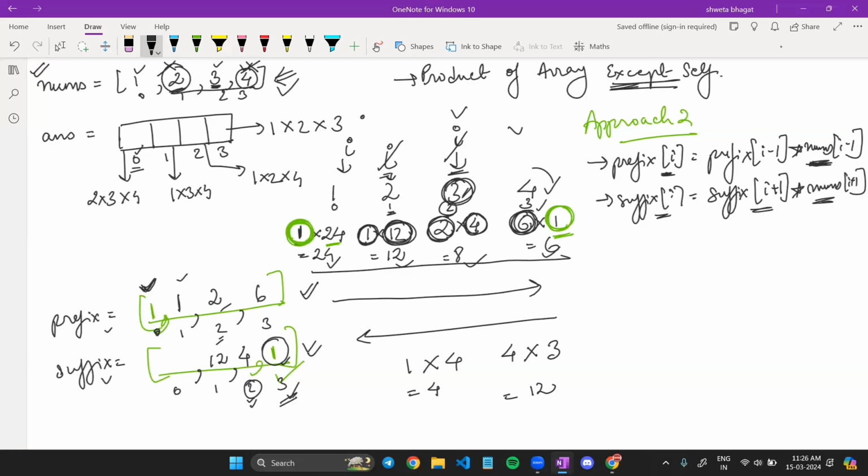Okay. Now, what would be suffix of index 0? Suffix of index 0 would be suffix of 1. So what is suffix of 1? It's 12 into nums of 1. What is nums of 1? It's 2, correct? So it would be 24. So what we will do, we'll store this 24.